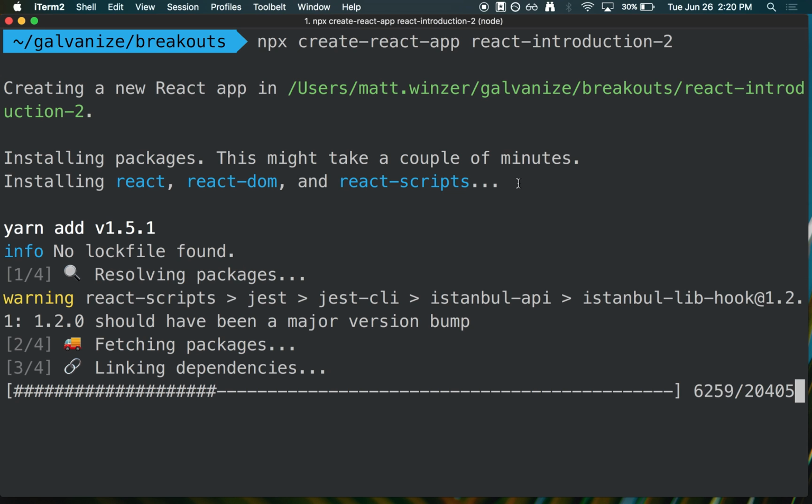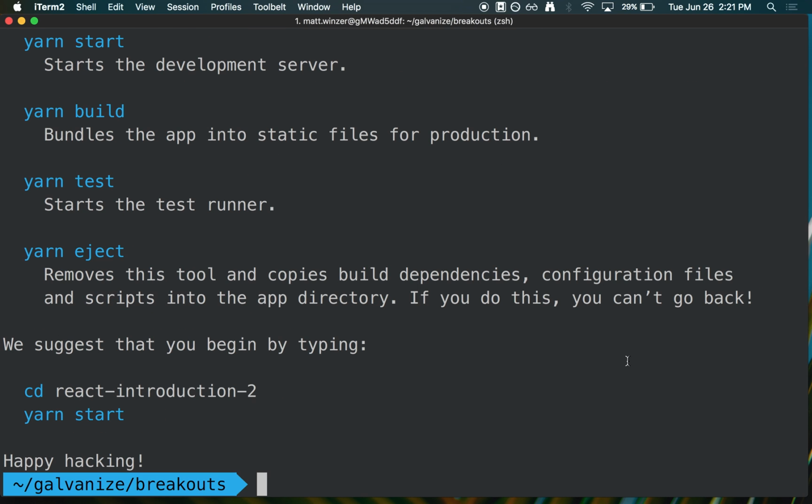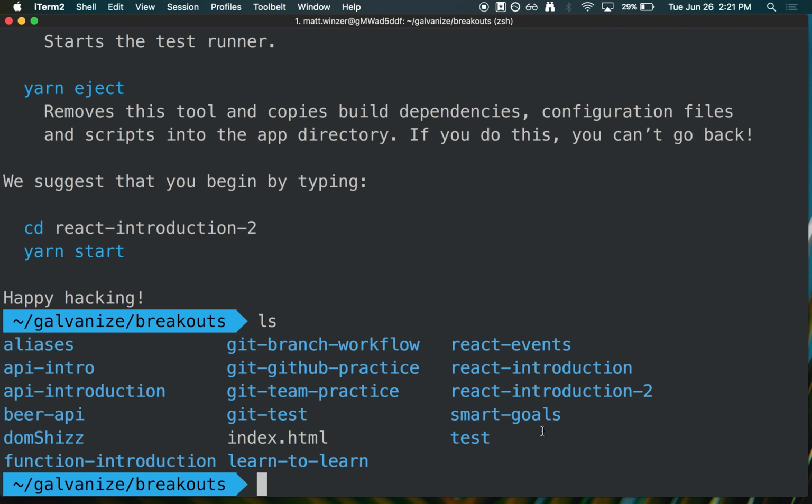Once this is finished running, we're actually going to have a React app. Some of you may have already done this. And let's see, it's about to finish up. So here we go now. Sweet, happy hacking. So now if we do ls, we see we have React Introduction 2 here. So we've generated our first React app.